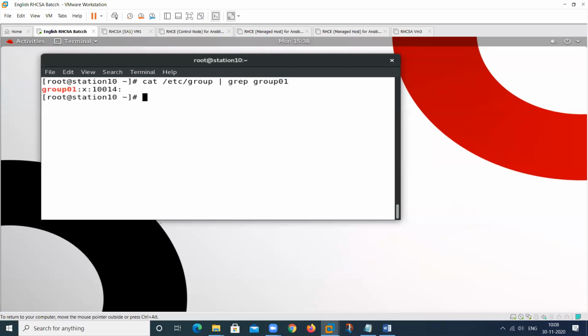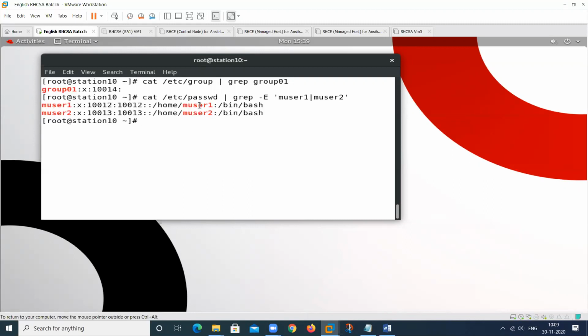group01. So this is my group, and I want to add muser1 and muser2 to this particular secondary group. So this is my secondary group, and I want to add these users, muser1 and muser2, to this particular group.